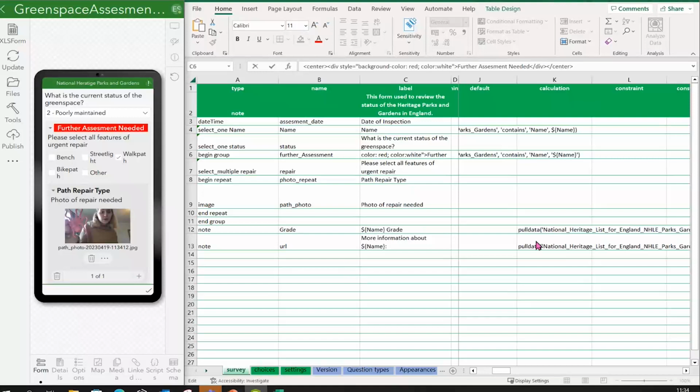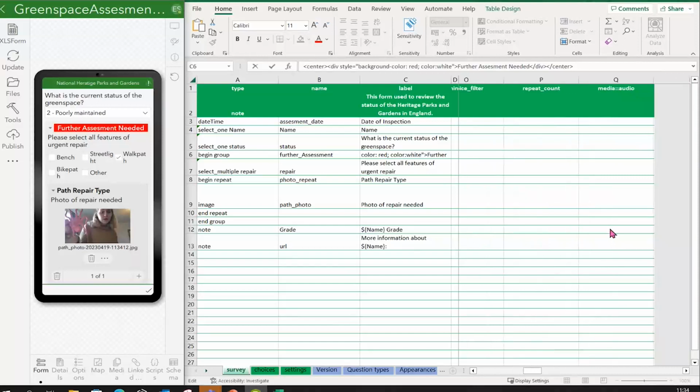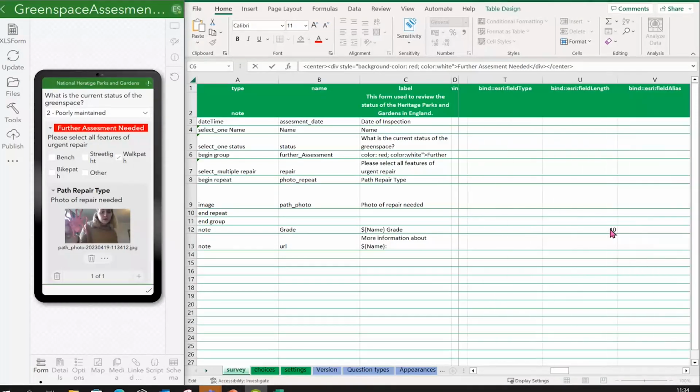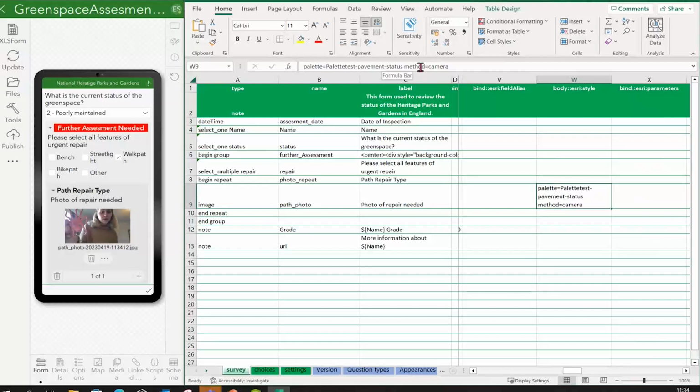In order for the form to recognize that this is a file that you're using, you just need to insert it into the body Esri style aspect, where you're specifying the name of the palette and then the method which you're using to take the photo, in which case the device's camera.